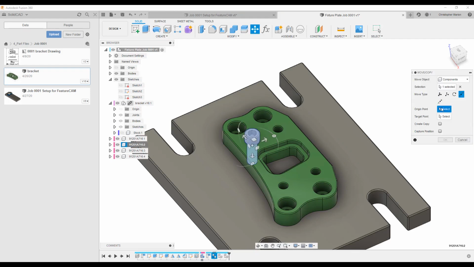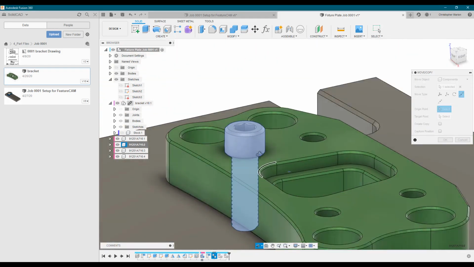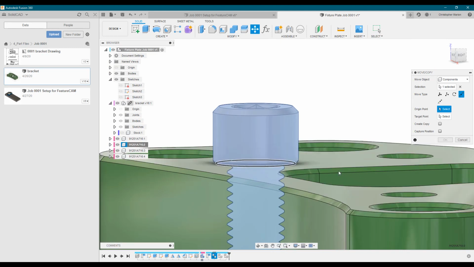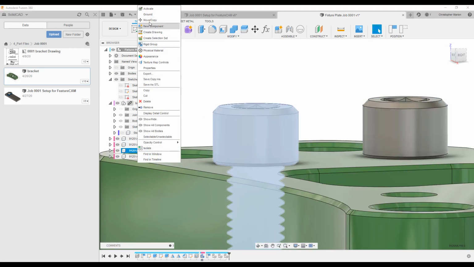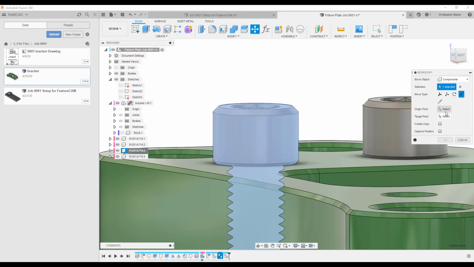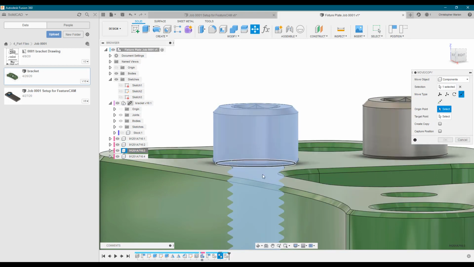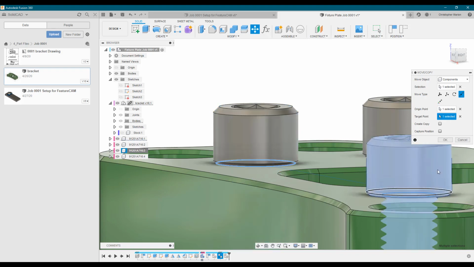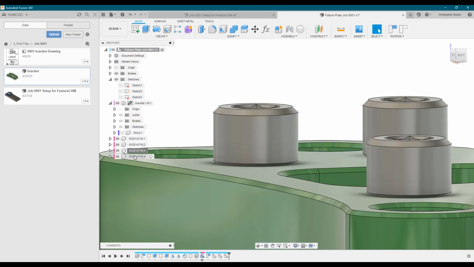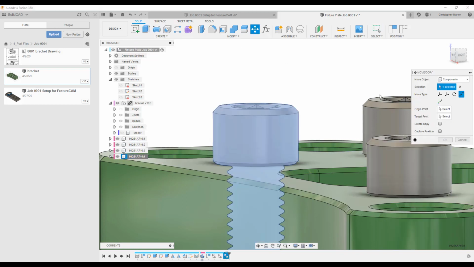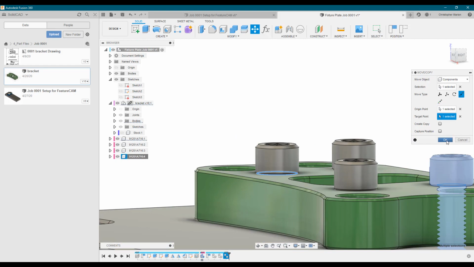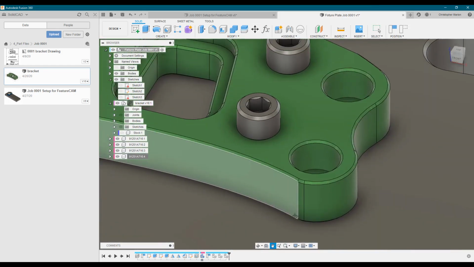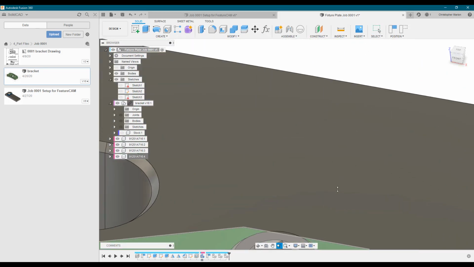So we'll go point to point. The first location will be there. And the last screw. Okay, so there's the 4 screws.